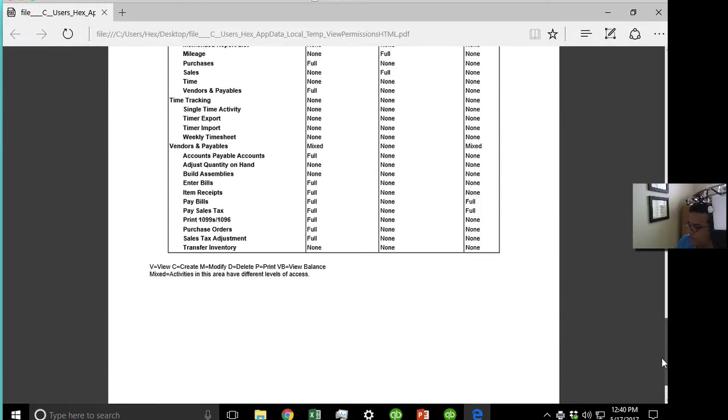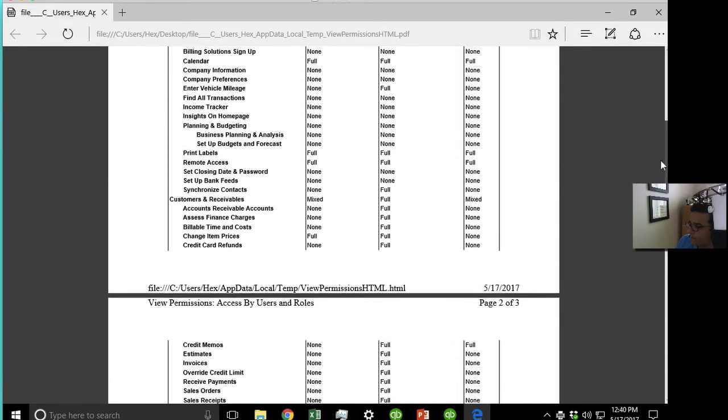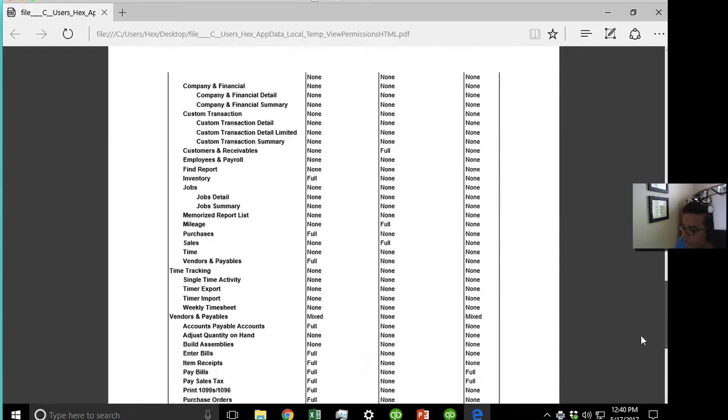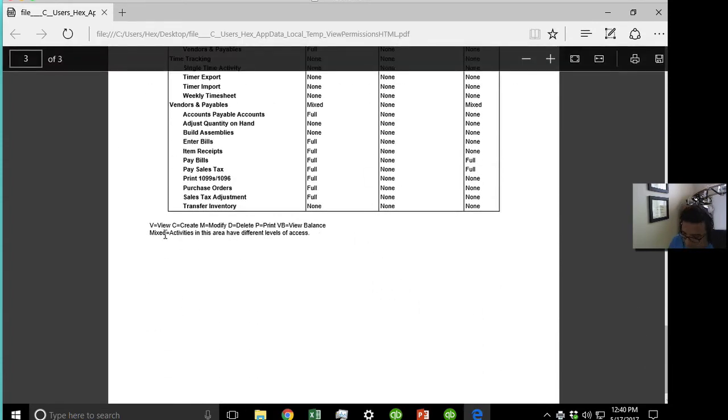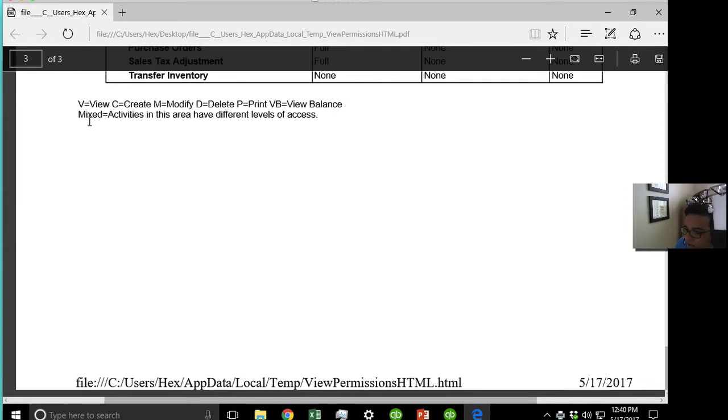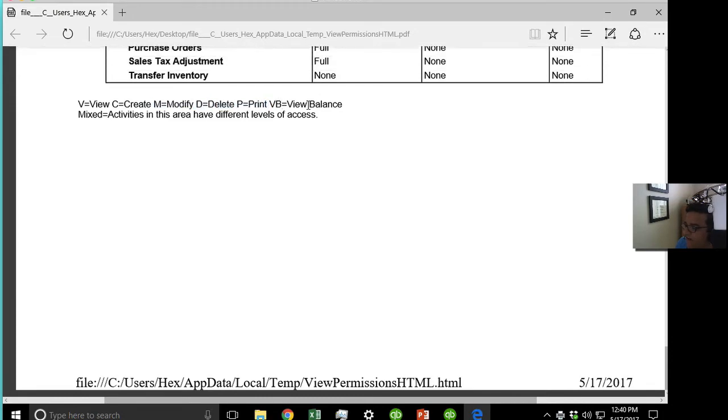So this is what the PDF looks like once you create a printout. Now down here in this legend, it tells you what V, C, and all this stuff means. So V means view, C means create, M modify, D delete, P print, and VV view balance.